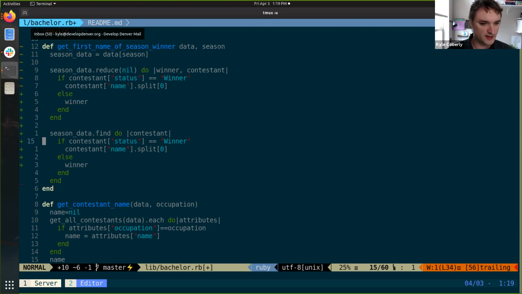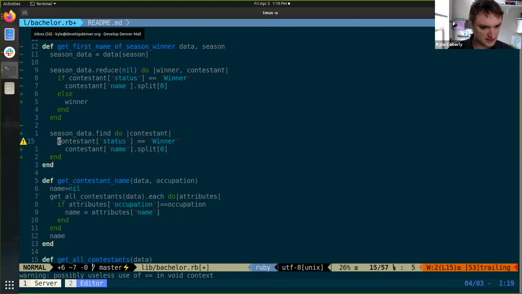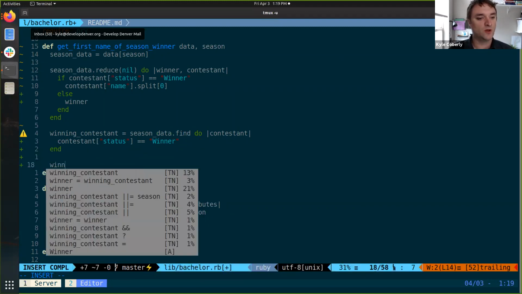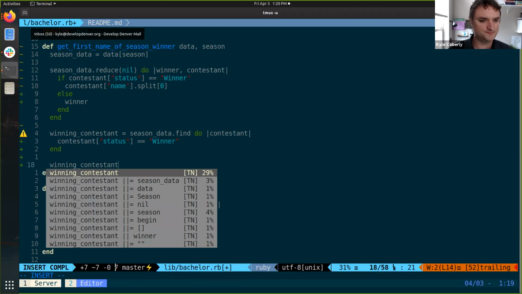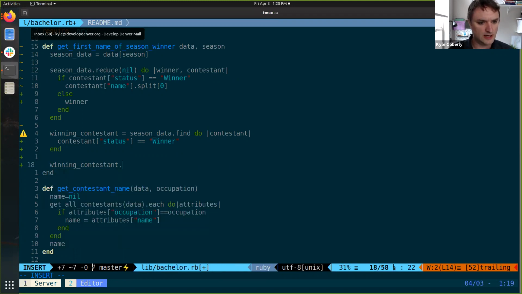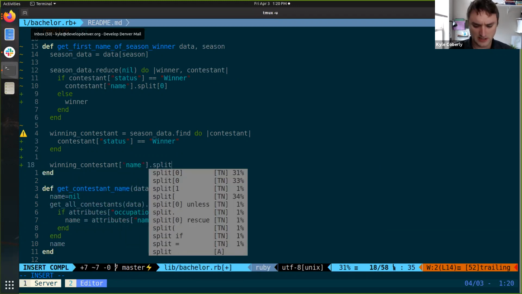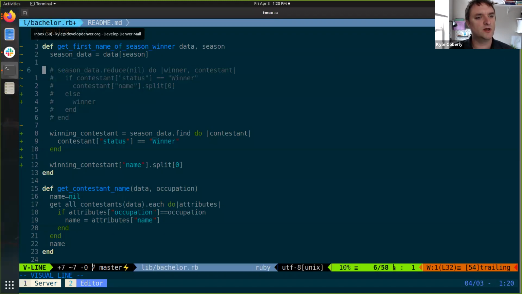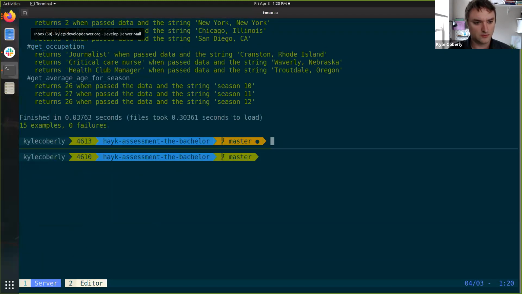So we could, it's not going to be an if else. It's going to be something like that. And so this would be like winning contestant equals that. And then we could say winning contestant name split 0. If I comment out the reduce one, I'm still green.